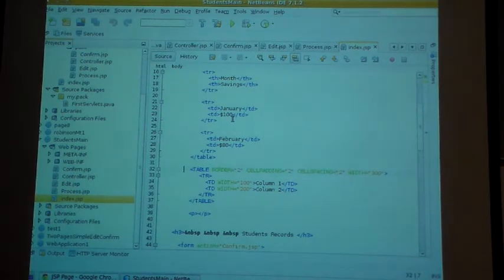Yes, sir. Which one would you prefer, the uppercase or lowercase? It's up to you. Whatever works for you. You can even mix them, by the way.